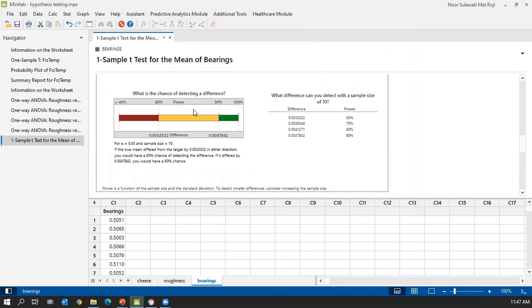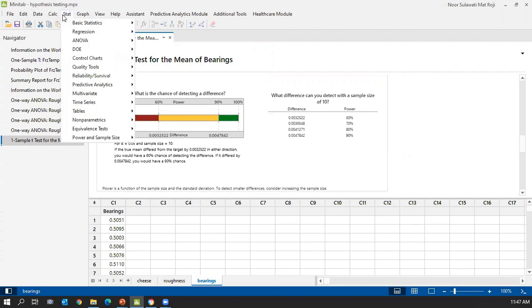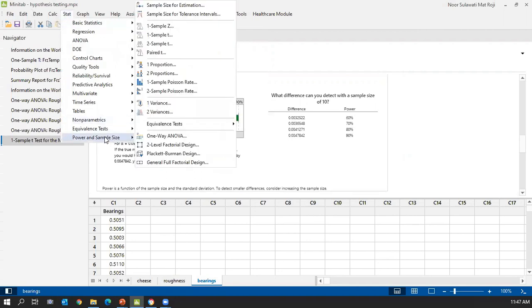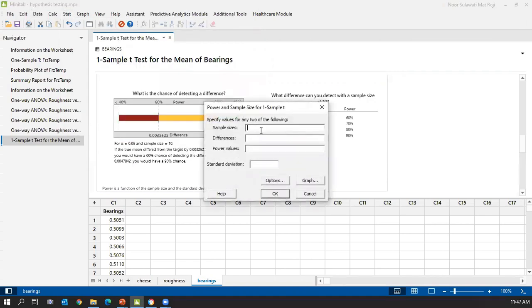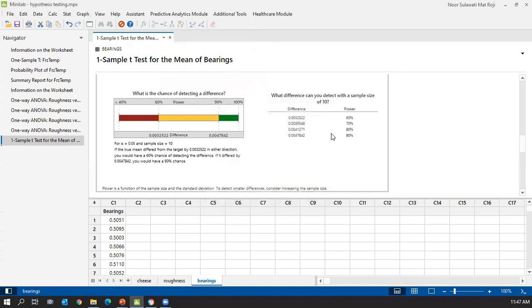But no worries, if let's say you have something, how many samples do I need to take for this case? You can go to Stat, Power and Sample Size. Okay, you have the 1-sample t-test. So sample size, how many, you try and error for this case. You're able to see this.